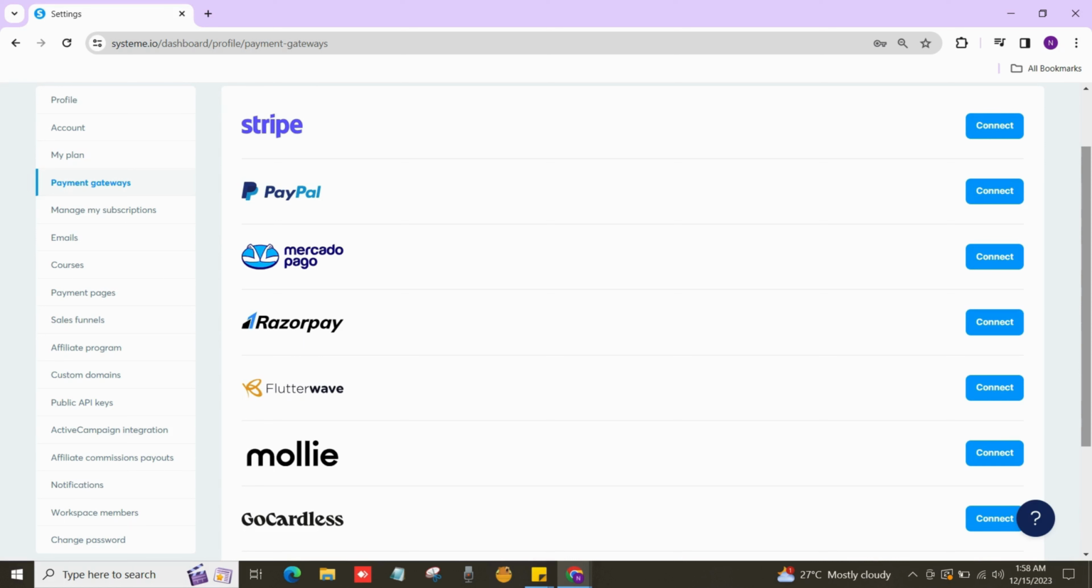Now if you want to use Flutterwave, get your public, secret, and encryption API keys from your Flutterwave account and add them in the spaces provided in System.io. If Mollie is your choice, click Connect, log into your Mollie account, and then click on the second Connect button that appears. And once you've successfully connected at least one payment gateway, you're all set to start charging for your courses, products, or anything else you want to sell using System.io sales funnel.